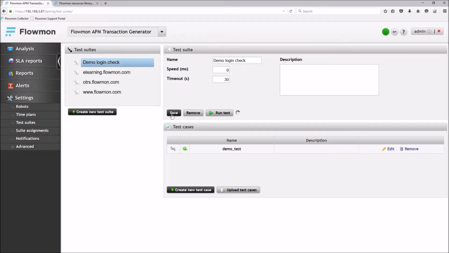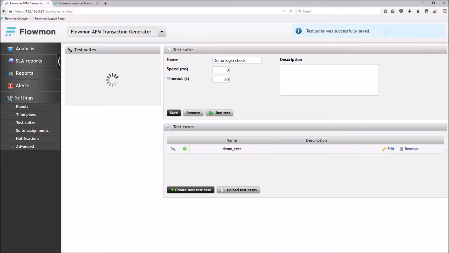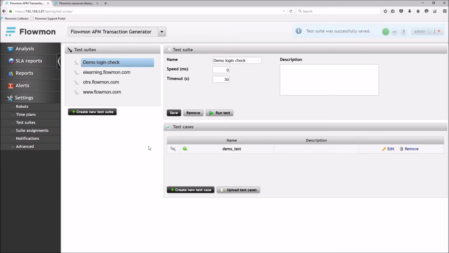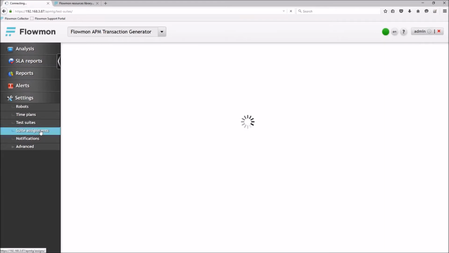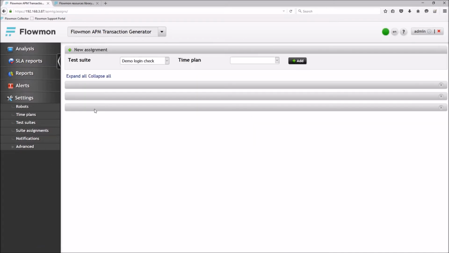Okay, so this is the test suite containing the test case. I'm testing the demo login, and there is one last step I need to do, and that is assigning the timeline to the test suite. So I have here the test suite demo login check, and I assign the timeline I created.